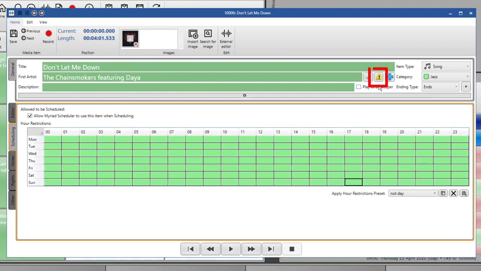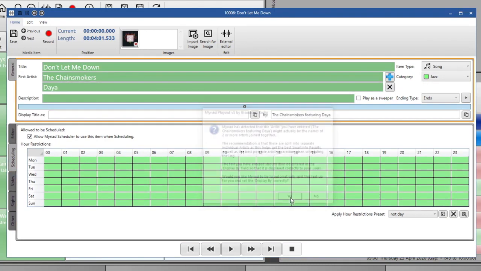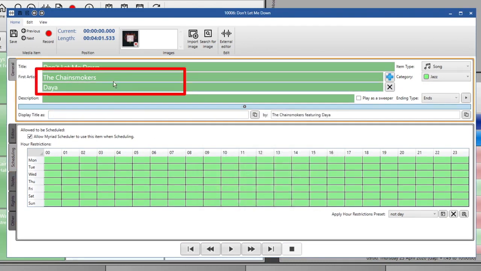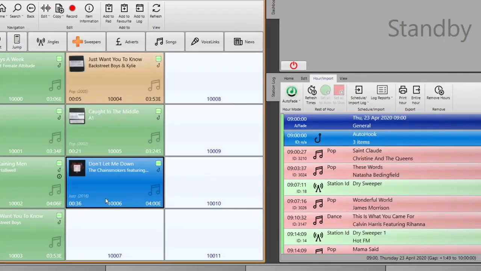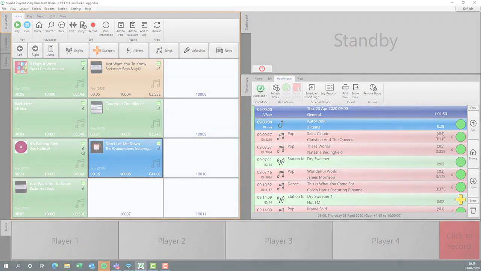It's easy to fix this. Click on the exclamation button here, click yes, and you can see that Myriad has now created two artists, firstly the Chainsmokers, secondly Daya, and it's created a by field, the Chainsmokers featuring Daya. So if we close this, on the media wall it looks exactly the same, but now Myriad knows that there's actually two artists on this song.